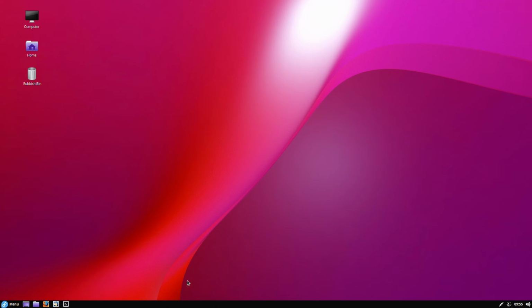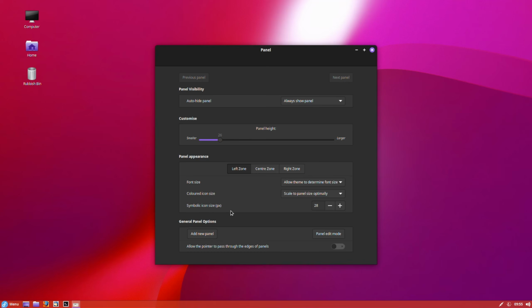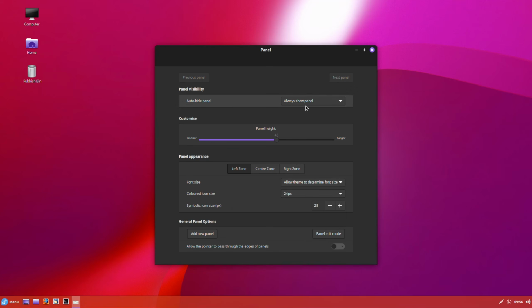So what can we do with the panels? So if I right click on here, panel settings. Okay, panel height, that's good because I like that to be a bit bigger. Oh, that's nice. Okay, so then we've got zones. So I'm guessing that's the left zone and that's the right zone. What's the center? I don't know what the center zone is. Scale to panel. So you can allow theme to determine things or you can set them yourself. Okay, cool, that's good. And you can add a new panel.